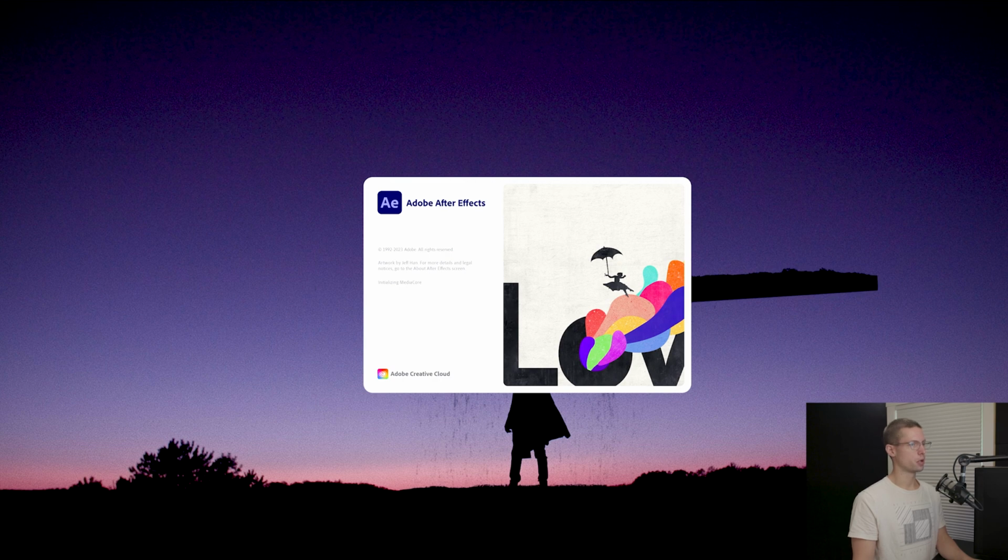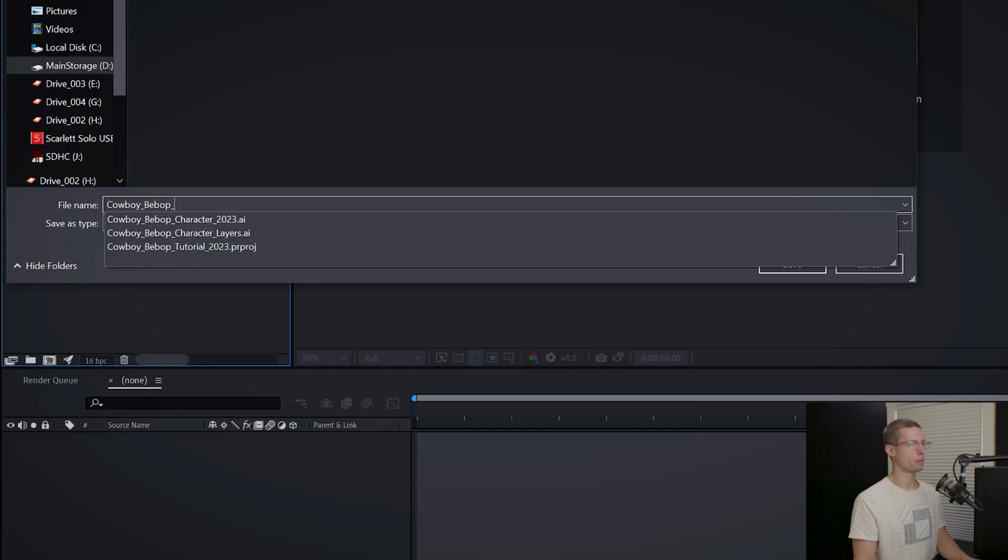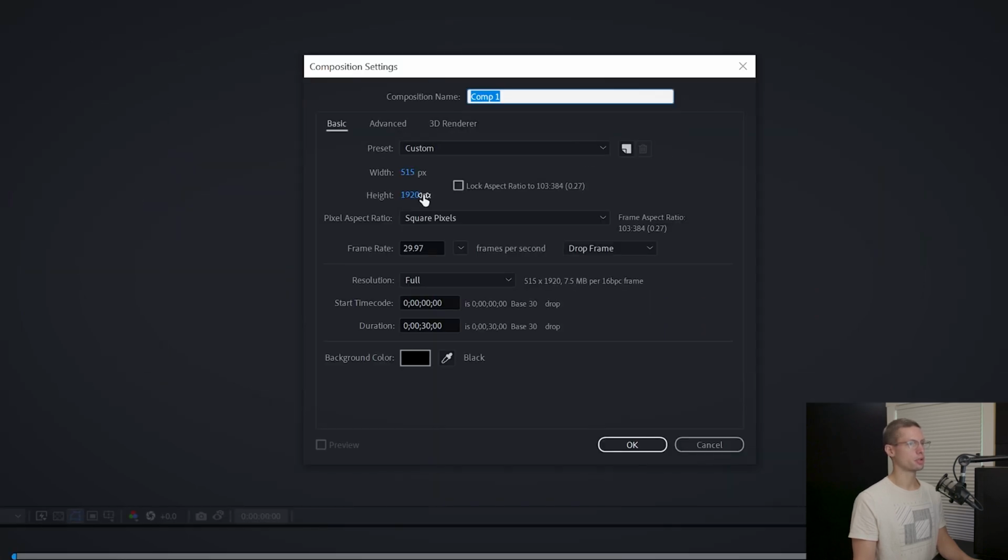Once everything is downloaded and fonts are installed, we can open up After Effects. Create a new project. Save it as Cowboy Bebop Tutorial. Create a new comp. Title it Cowboy Bebop Motion. We are going to stick with 1920x1080 for our resolution, 29.97 for our frame rate, and our classic 10-second timeline.